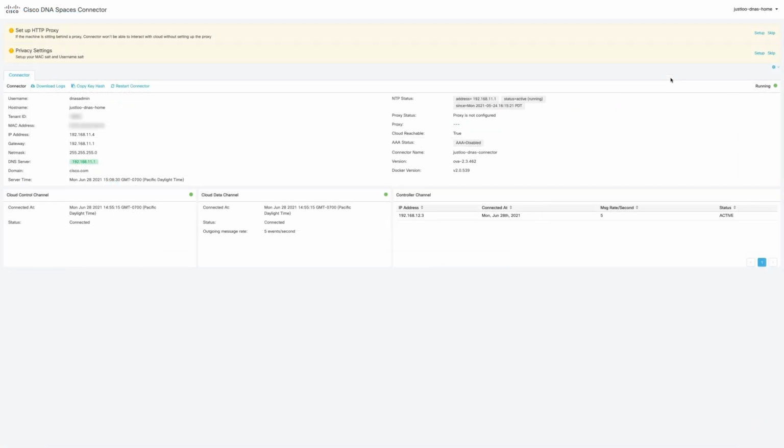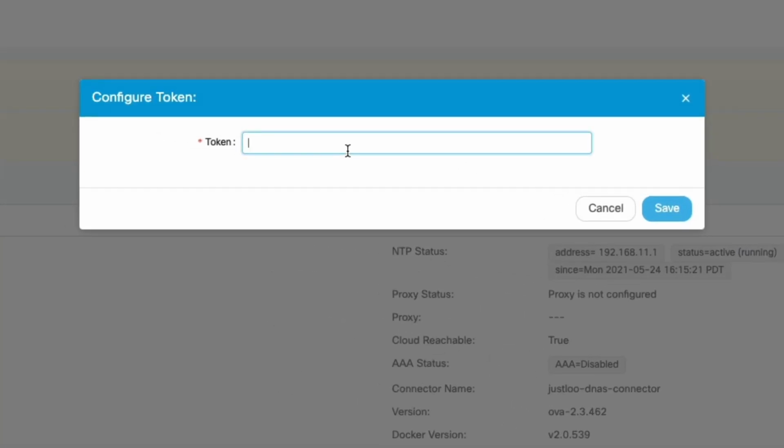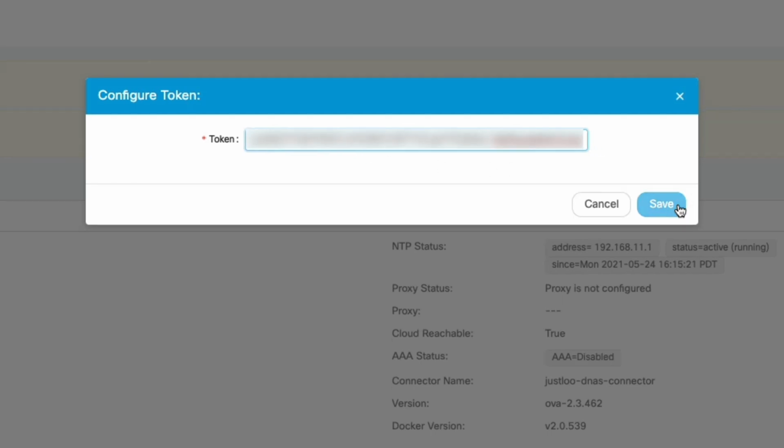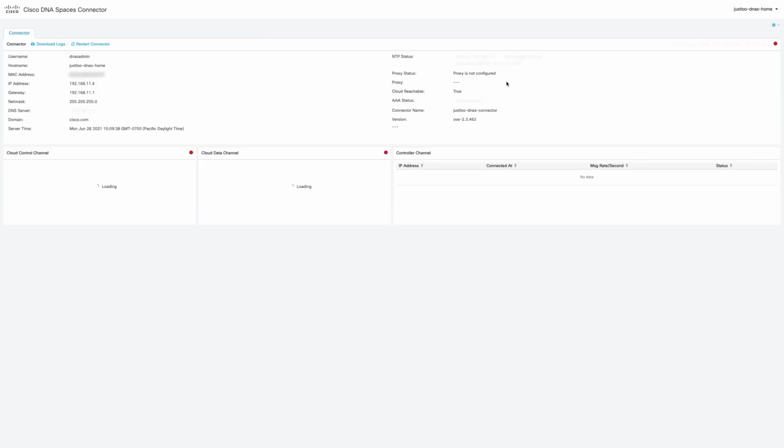Now that we're in the Cisco DNA Spaces connector UI, we'll go apply the token. To do this, we'll click the settings icon in the right corner and click configure token. Here, paste the token that we had copied over and click save. Now the Spaces connector will download the necessary hotspot connector Docker images and deploy it onto the DNA Spaces connector. This may take a few minutes, so we'll come back once this is done.